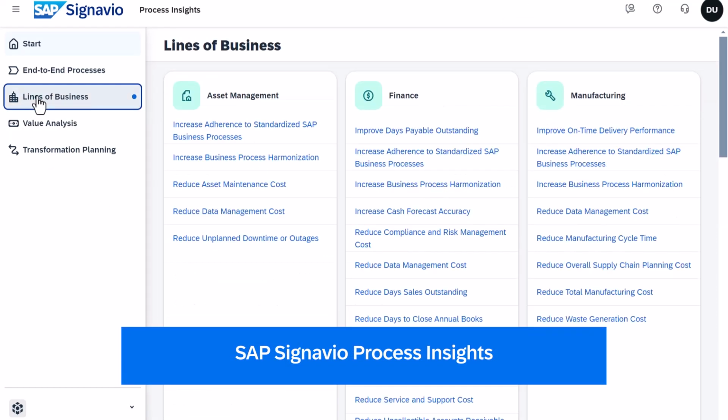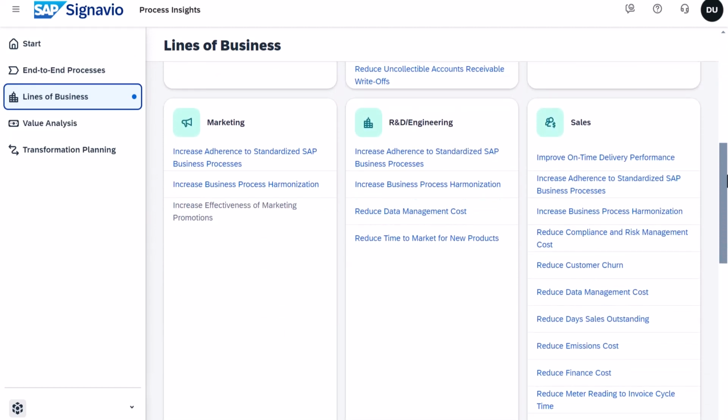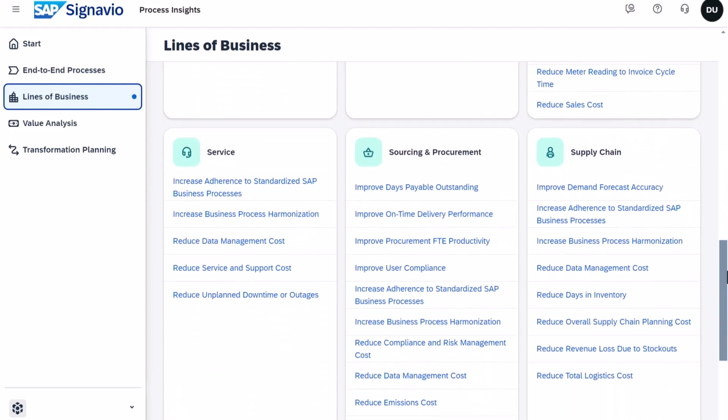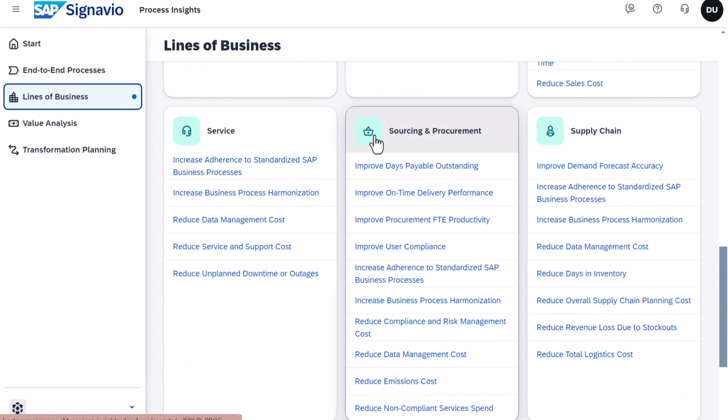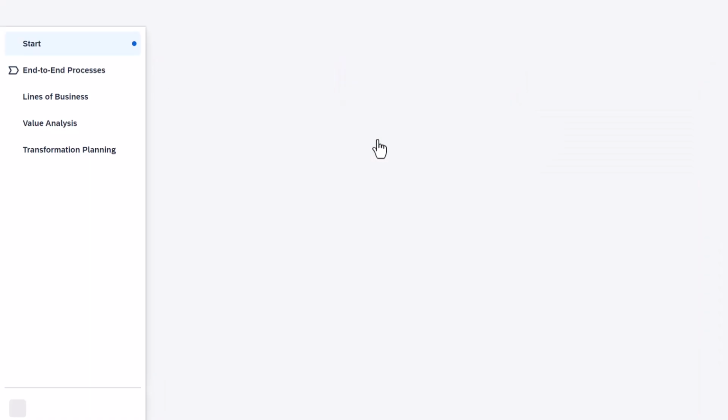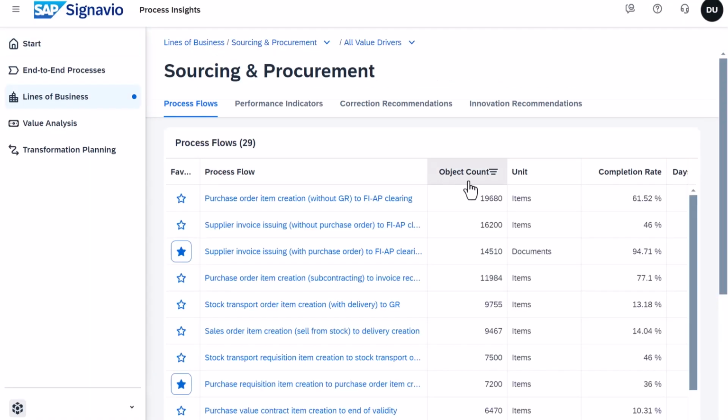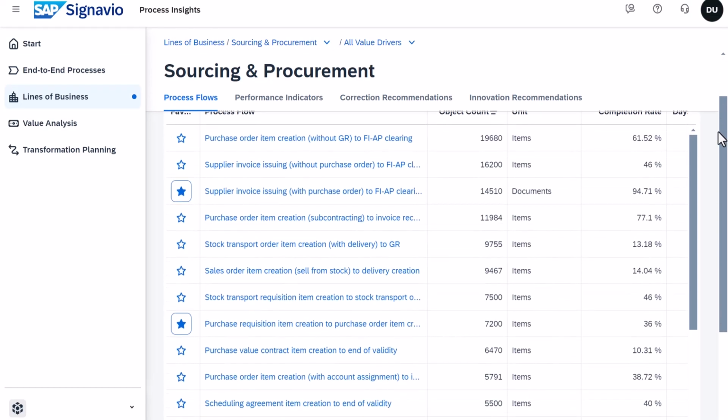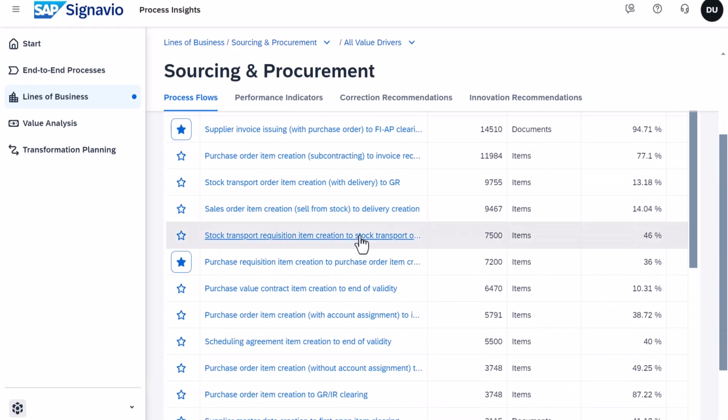As usual, we start with SAP Signavio Process Insights to evaluate our process landscape and identify scenarios with high automation potential. We can screen end-to-end processes or different lines of businesses, and in our case, we are most interested in the area of sourcing and procurement.